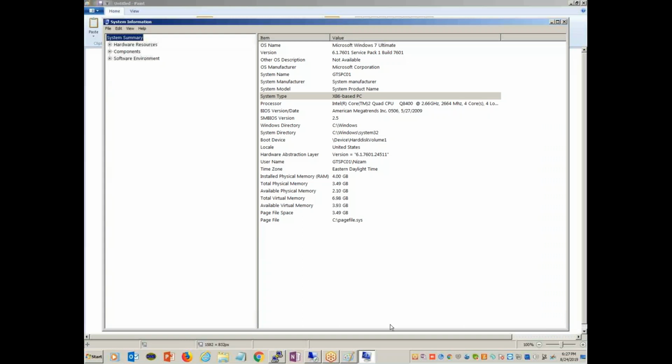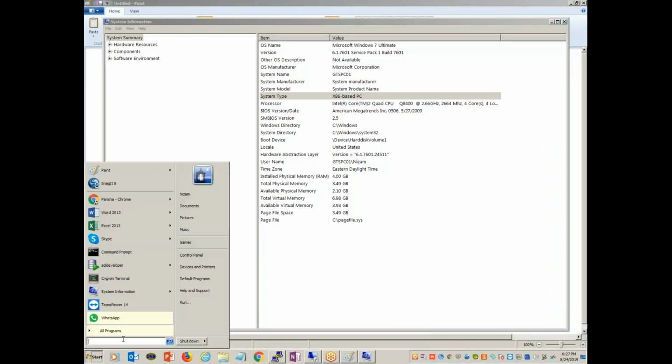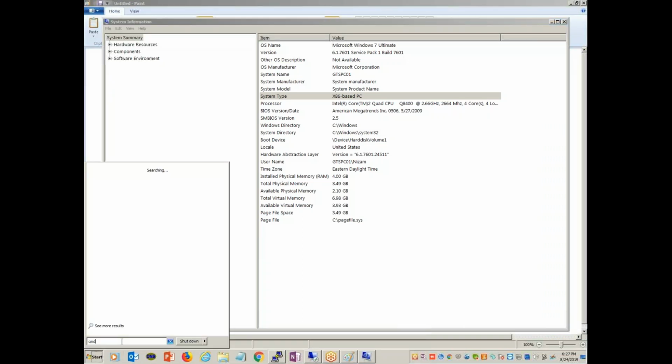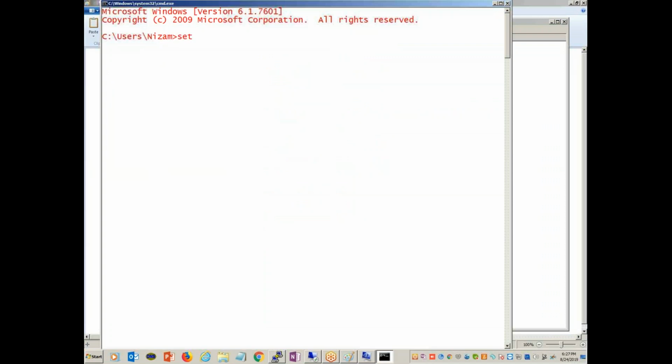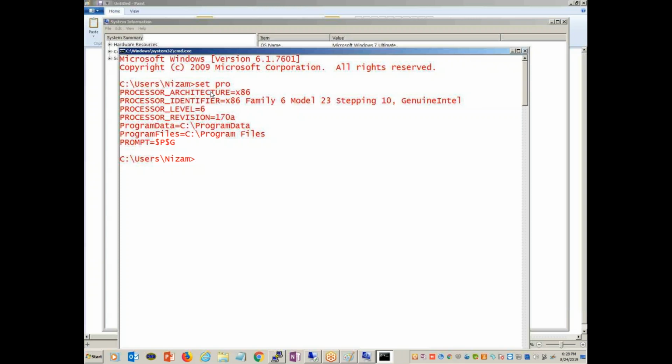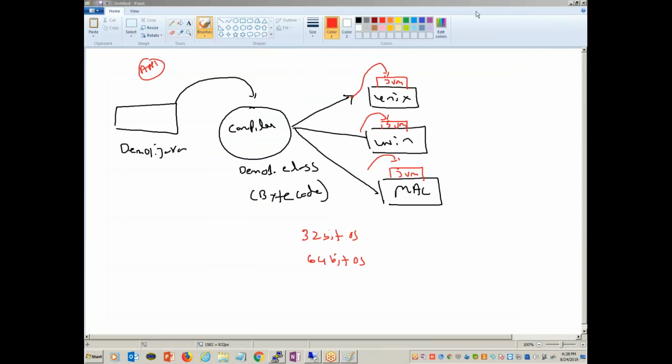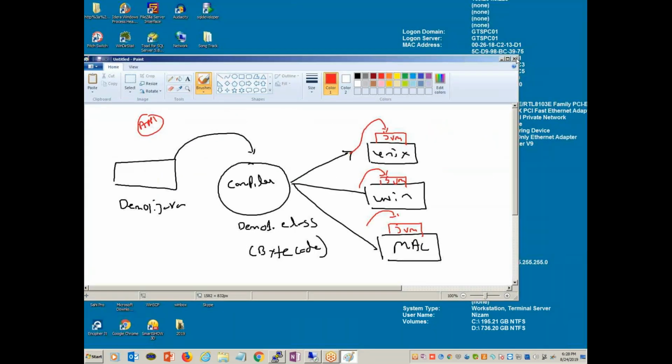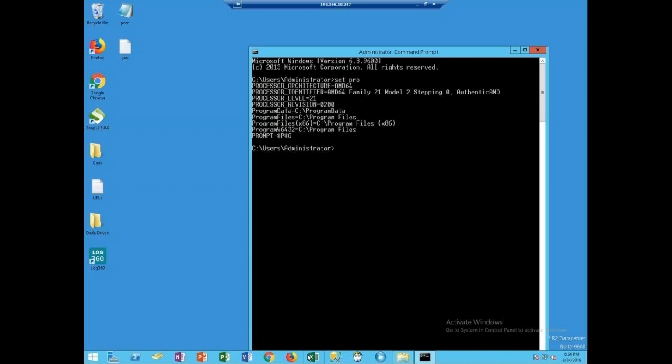If I run the same command on the other computer, this is a Windows 7 machine, I type cmd and type set pro. Here it shows me PROCESSOR_ARCHITECTURE equals x86, so it is x86. So either way, you can type msinfo32 or the set space pro command to determine what type of operating system you have.